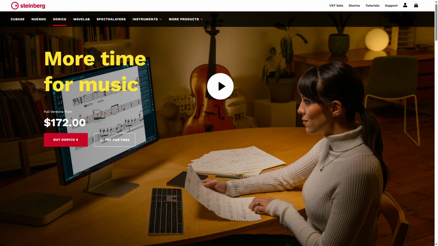Its powerful features make it the best choice for serious composers and engravers aiming for precision and detail in every score.